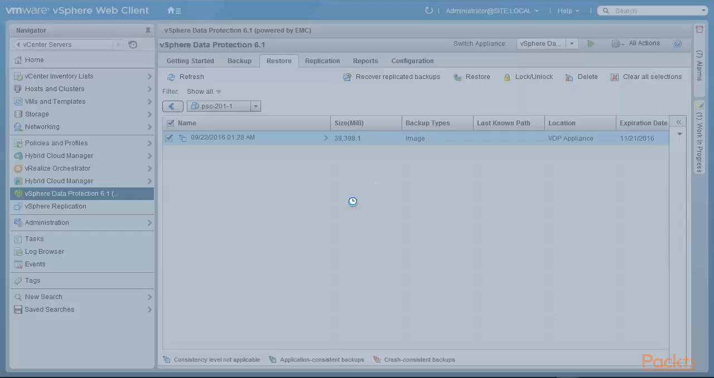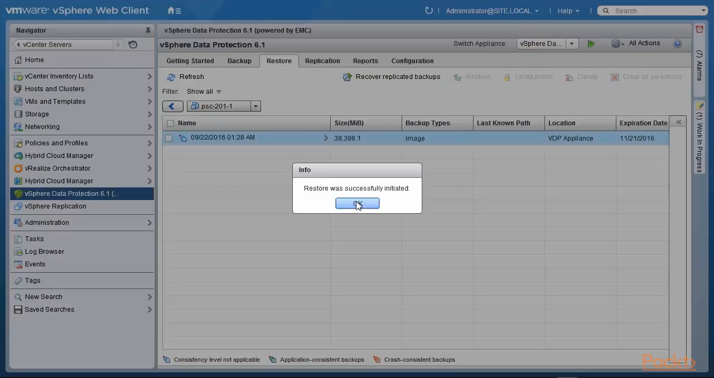That's exactly what we're looking for. And the restore was successfully initiated. Once the machine is restored and powered up, we will come back to the video.